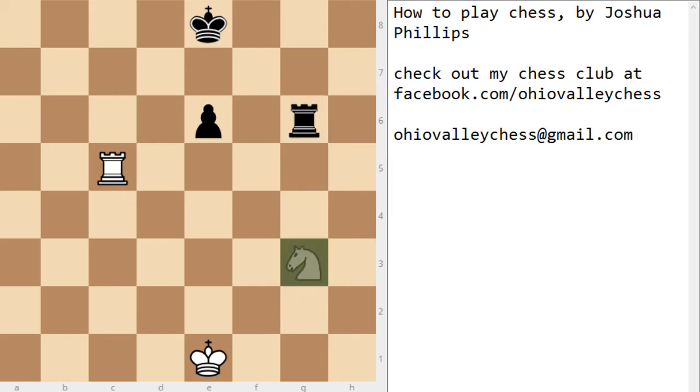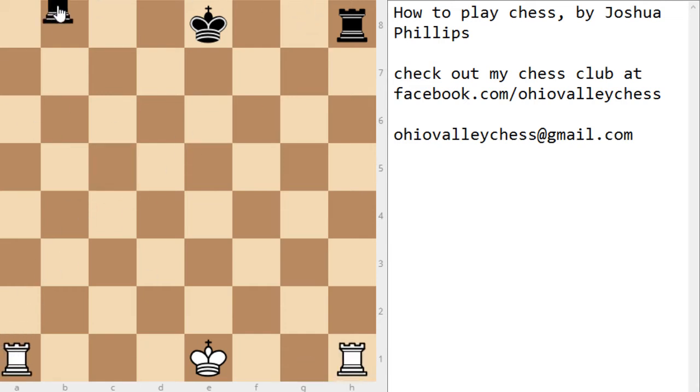So that's the movement of the rooks. And in chess, you get 2 rooks. The 2 rooks start on your corners of the board. Okay, next we have the bishops.